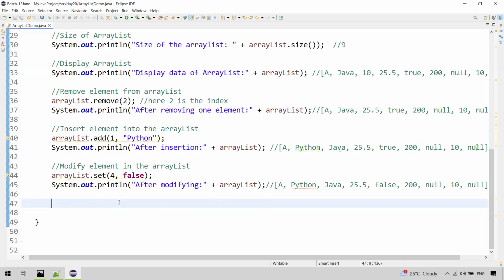All right. Now I wanted to access a specific element in the ArrayList. Access a specific element from the ArrayList.